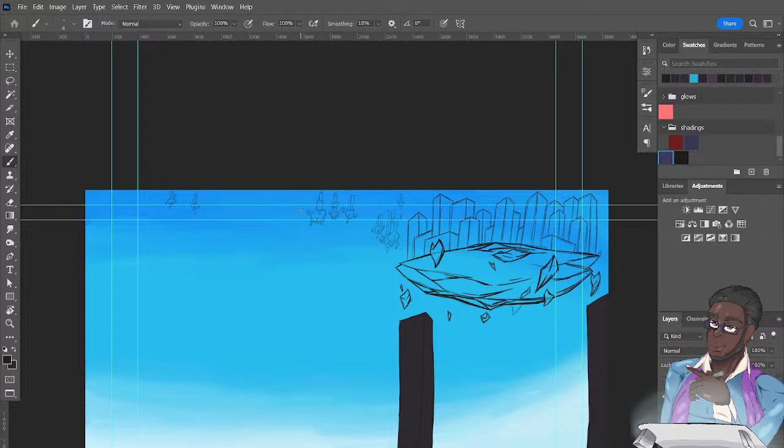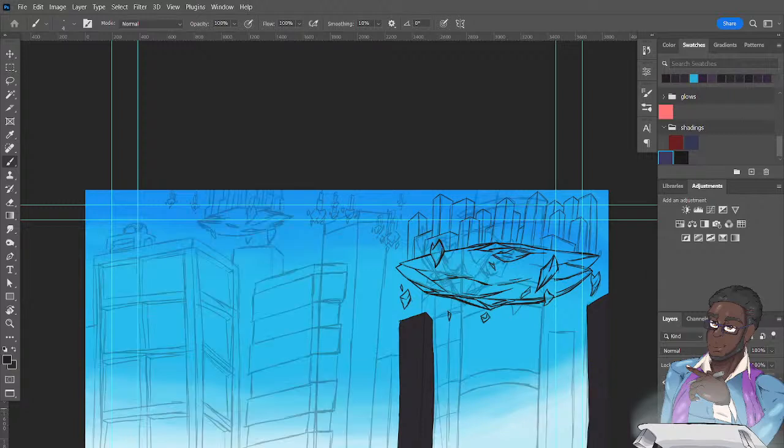So that was the first building cluster. Now I just need to draw these. I'm pretty sure I'm missing something. Like there was another building here. Ah, there it is.